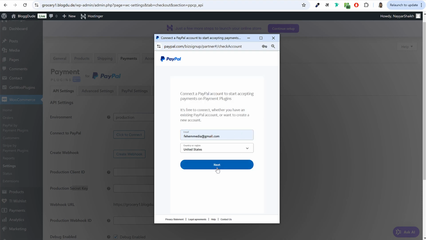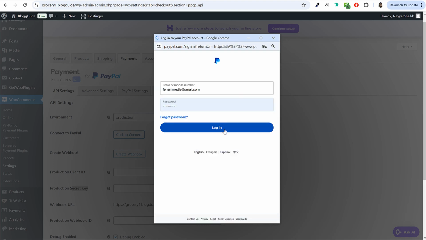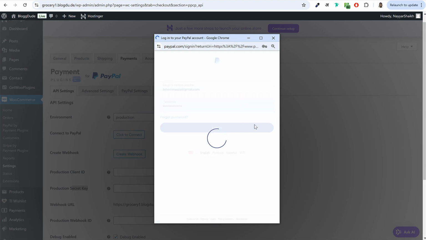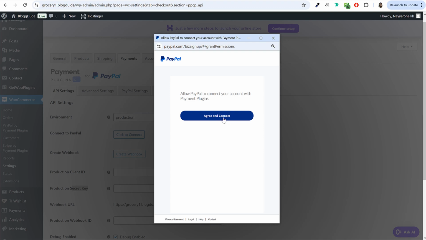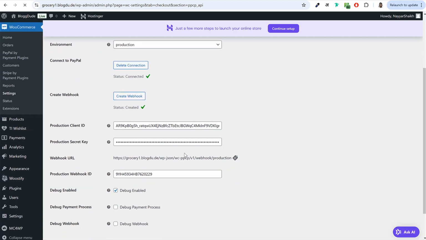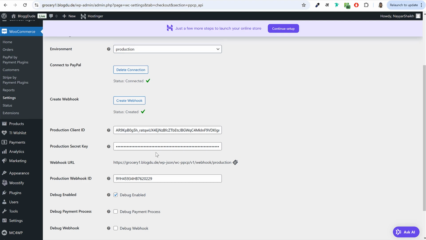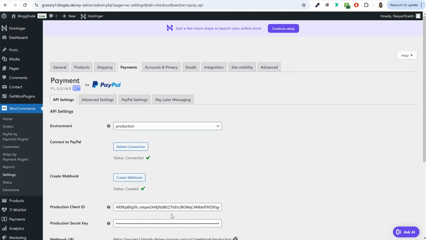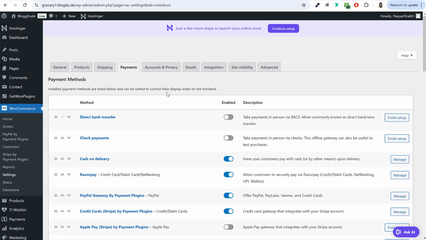You need to enter your PayPal details and it will automatically connect your website with PayPal. So enter your PayPal email, click on next, enter your PayPal password and click on login. Now make sure you have a business PayPal account to use this. After that, it will ask you this, click on agree and connect. Now it will automatically connect your website with PayPal. You'll automatically be redirected back to your website and all these details will automatically be filled in. You can see client ID, secret ID, everything is automatically filled in. So now you can accept payments through PayPal.